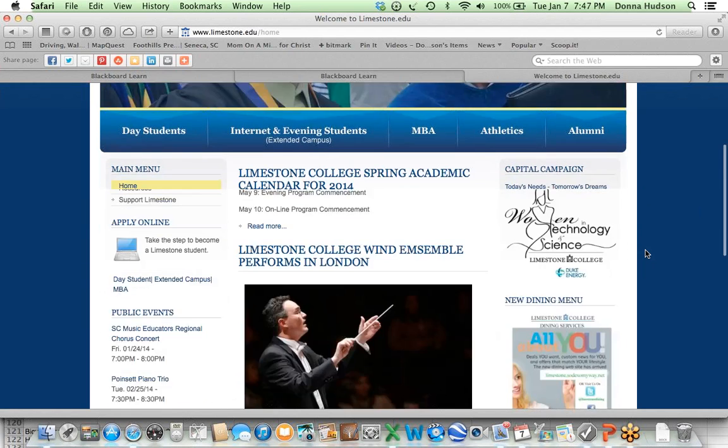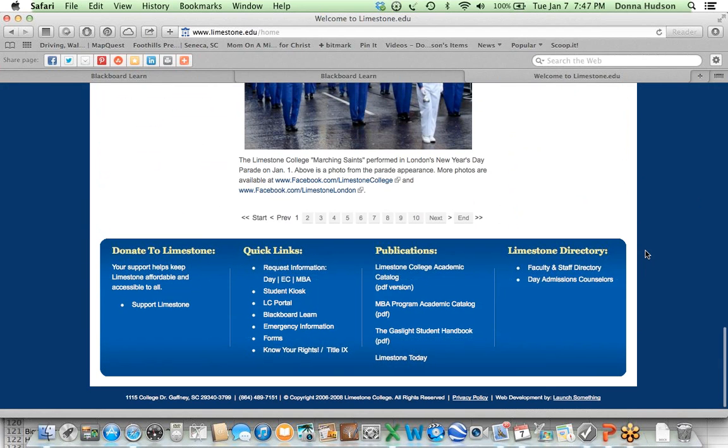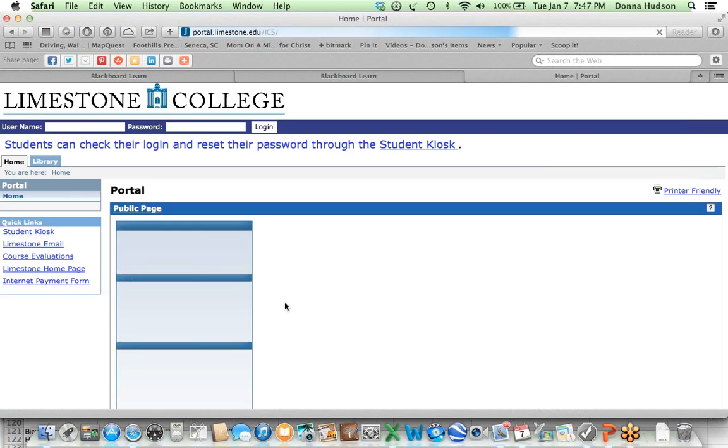Okay, so we're at limestone.edu. Scroll all the way to the bottom, and you'll see a link to the portal. So if you click on that, it's going to take you to portal.limestone.edu, and that's what you may want to bookmark. So you can go to the portal, and I may get an error message here since I'm already logged into Blackboard.